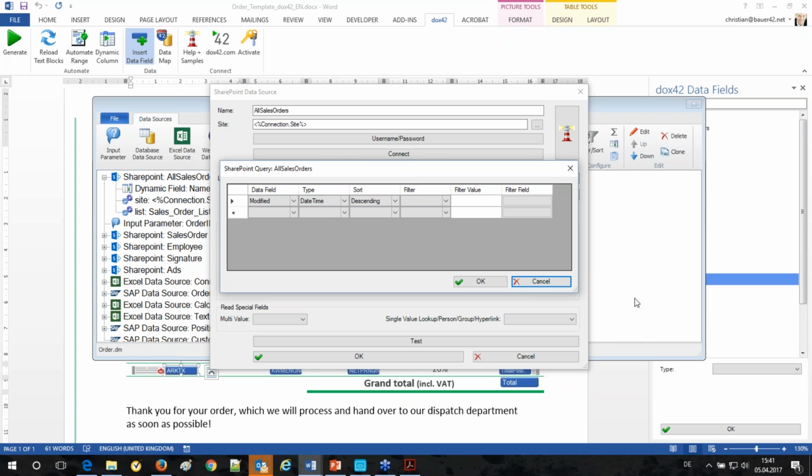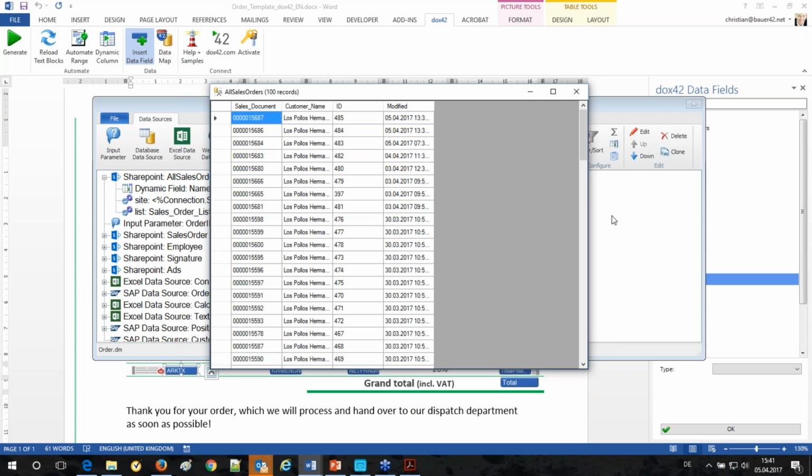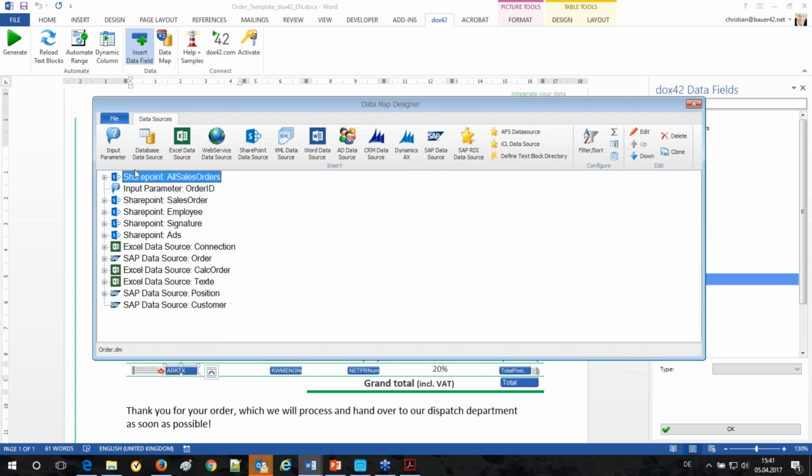In our case, we want to have it sorted. We can filter it and so on. Yeah, and we can test it. You can see, okay, does this lookup to SharePoint Online work as we expected? Yes, it does. Nice. The same way we set up the other SharePoint lookups like employee signature, advertisements, and so on.